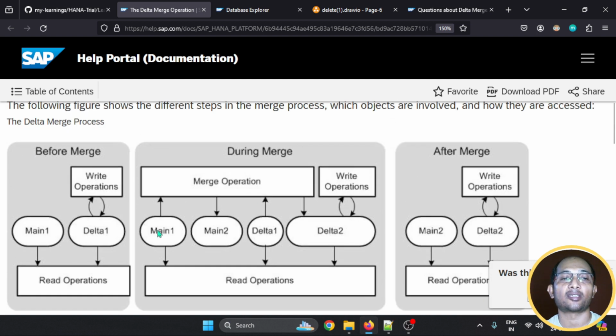It actually deletes the older main and delta storage, but it takes the new main 2 and delta 2. That's what happens after the merge operation. Now, is there a way that we can improve this performance-wise? Because I'm just picking the entire storage of main. Yeah, there is a solution for that.